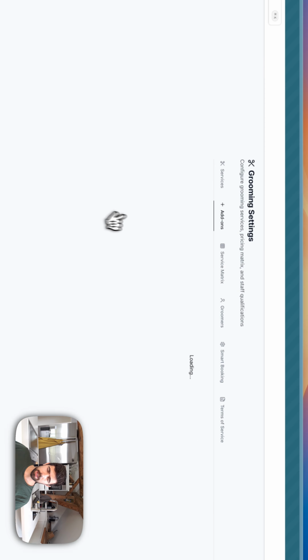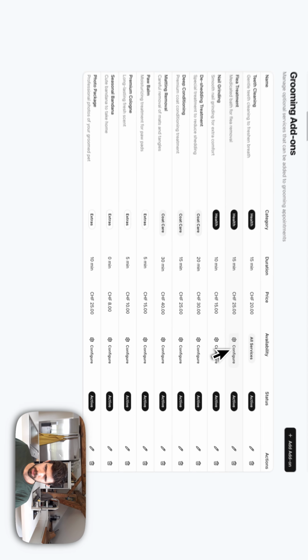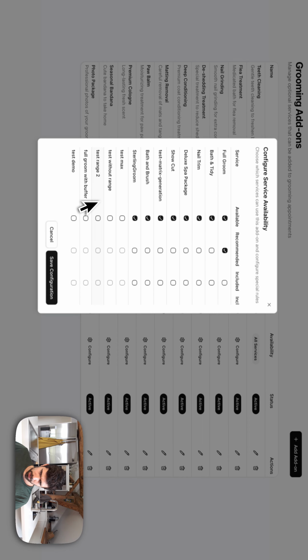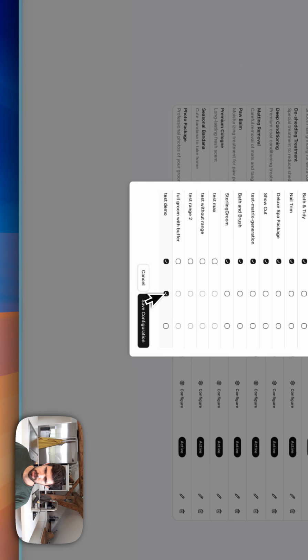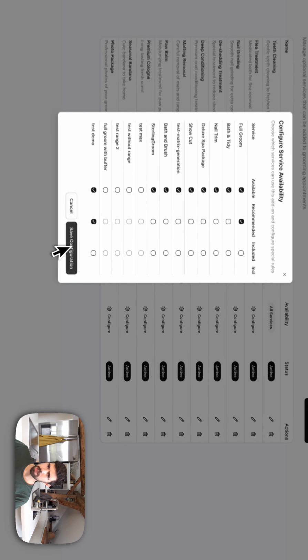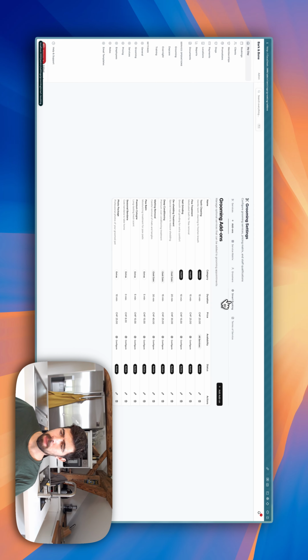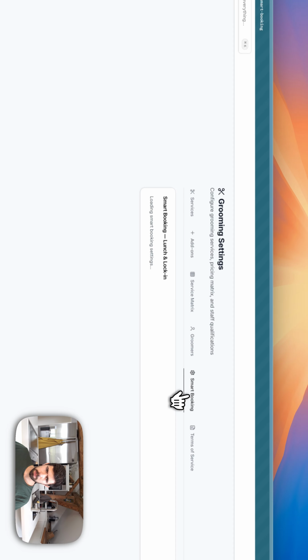Here we can add add-ons and say, let's say for flea treatment, we can then add it for the test demo, and we can have it as a recommended service, as well as teeth cleaning is available for all services, but we can also, yeah, that sounds good. Again, slow save, sorry about this. And then we now have a smart booking system.